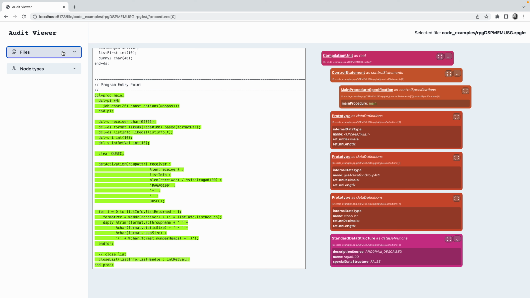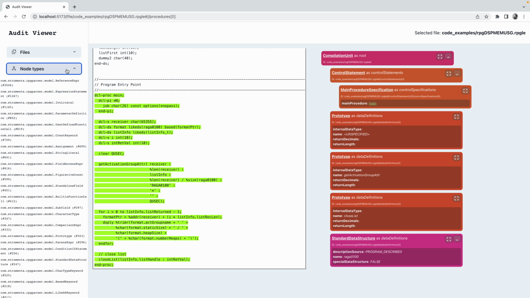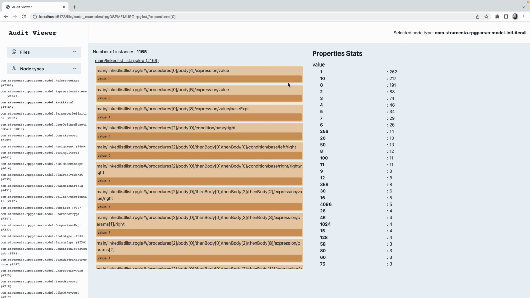But we can also process the different types to perform a statistical analysis. For example, we can see that we have a certain number of reference expressions, expression statements, and integer literals. And if we look at some specific types, for example, integer literal, we can also see some statistics of the typical values of these nodes. In this case, we see that the value 1 is the most common, and we have 262 instances that are listed here. The second most common value is 10, followed by 0, and so on.